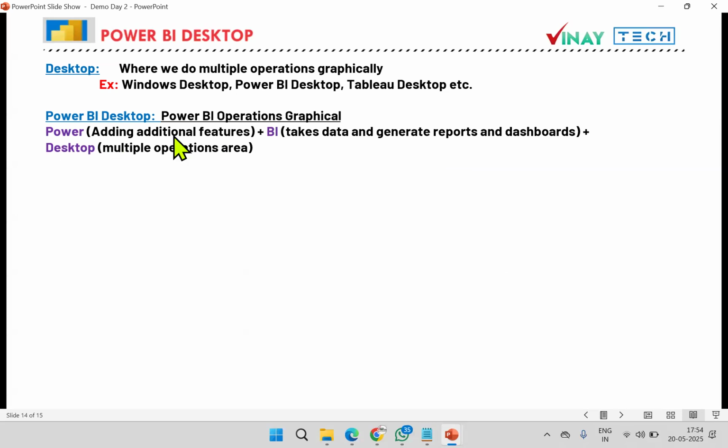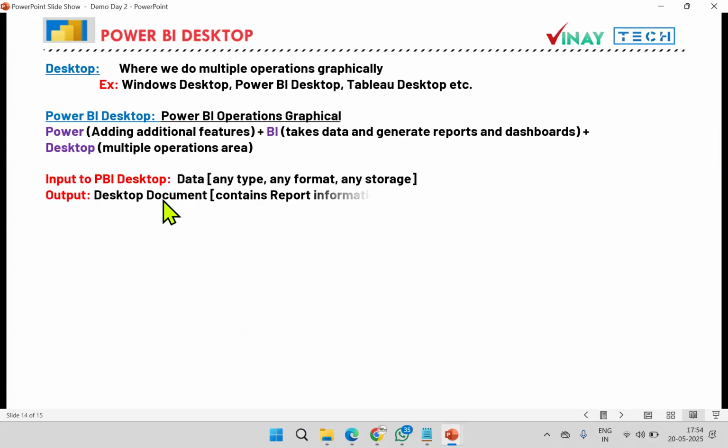So three words combined: Power BI Desktop. The input to this desktop is any data, any format, any type. And the output from the desktop is a desktop document. People feel like we are generating a report using Power BI Desktop. No, the desktop contains document information, like report information and data information, both.